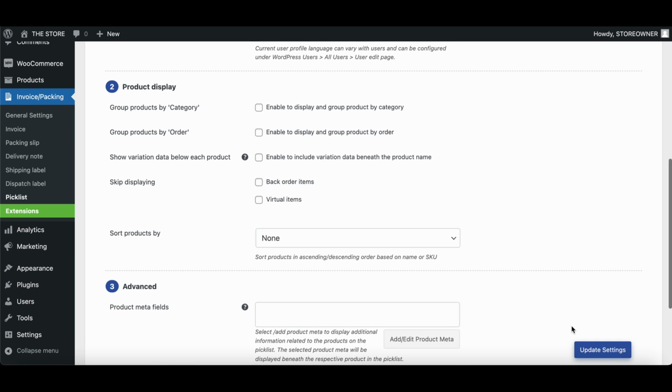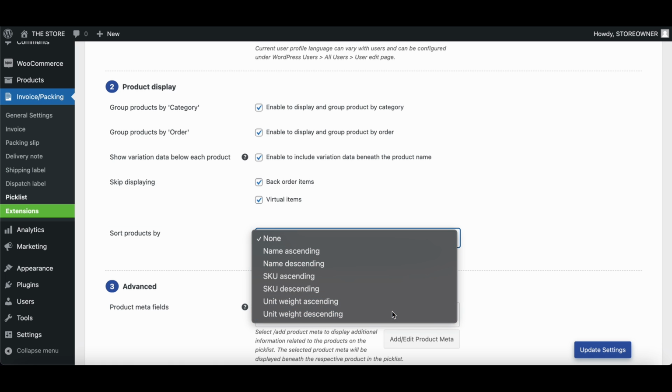Under the Product Display section, you can group products within the picklist based on category and order, and even show variation data under each product. To exclude backorder and virtual items from the picklist, mark the respective checkboxes. You can also sort items in a picklist based on their name, SKU, or unit weight.